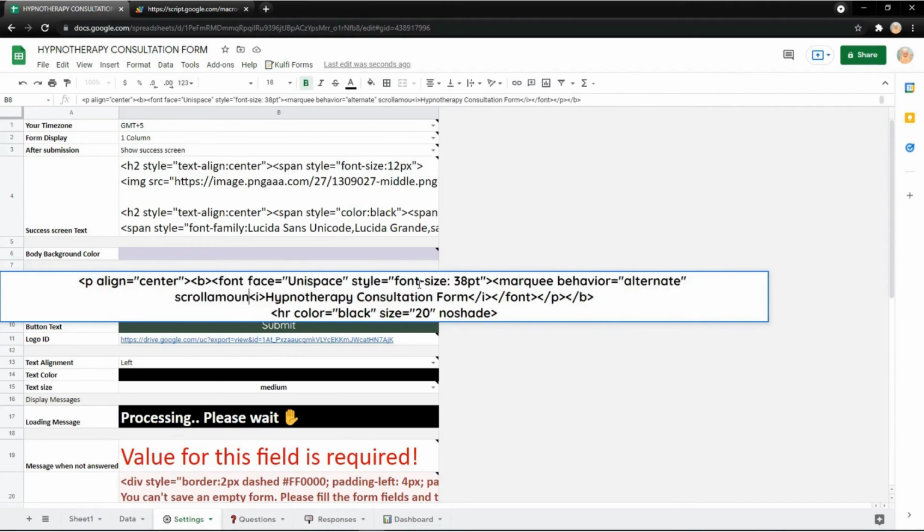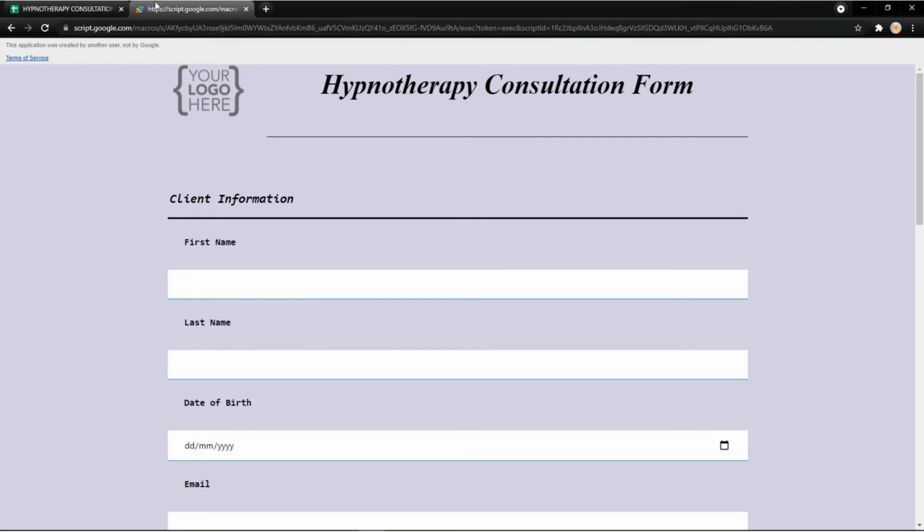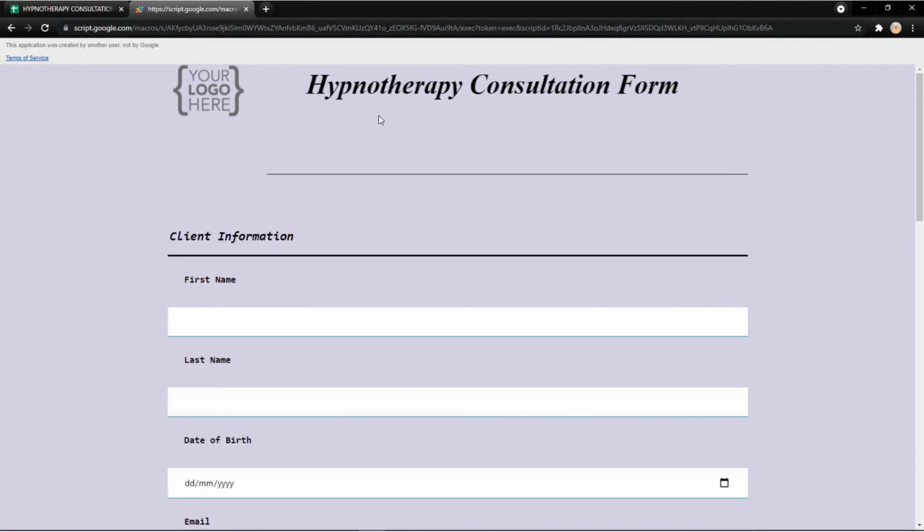And the scroll amount, you can set it. Here I use 25 for example, and don't forget to close the marquee tag. And then go back to your form, and the title is now moving.